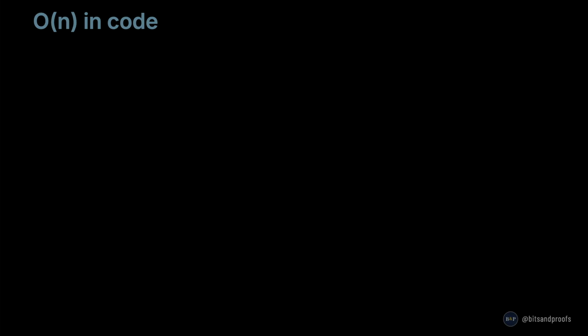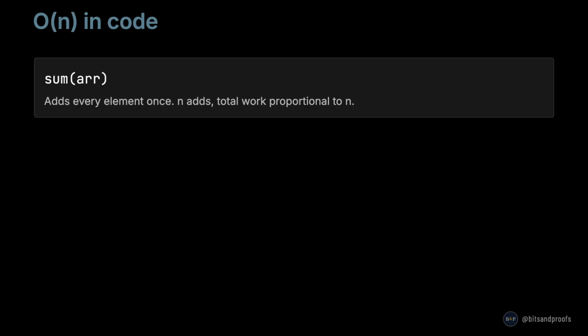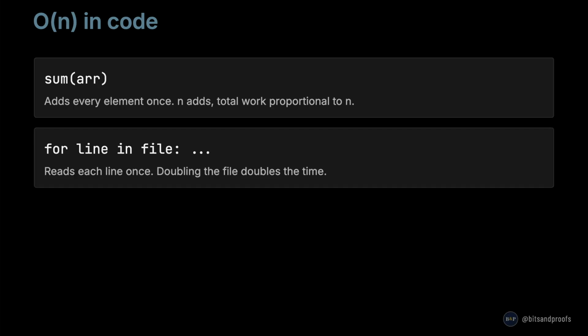What does O(n) look like in actual code? 3 examples, the kinds of operations you'll write every day. First, sum(arr), the built-in function that adds up every element. It iterates once over the array, and adds total work proportional to n, O(n). Second, for line in file, a common pattern for processing log files, configuration files, anything line-based. We read each line once, doubling the file size doubles the time.